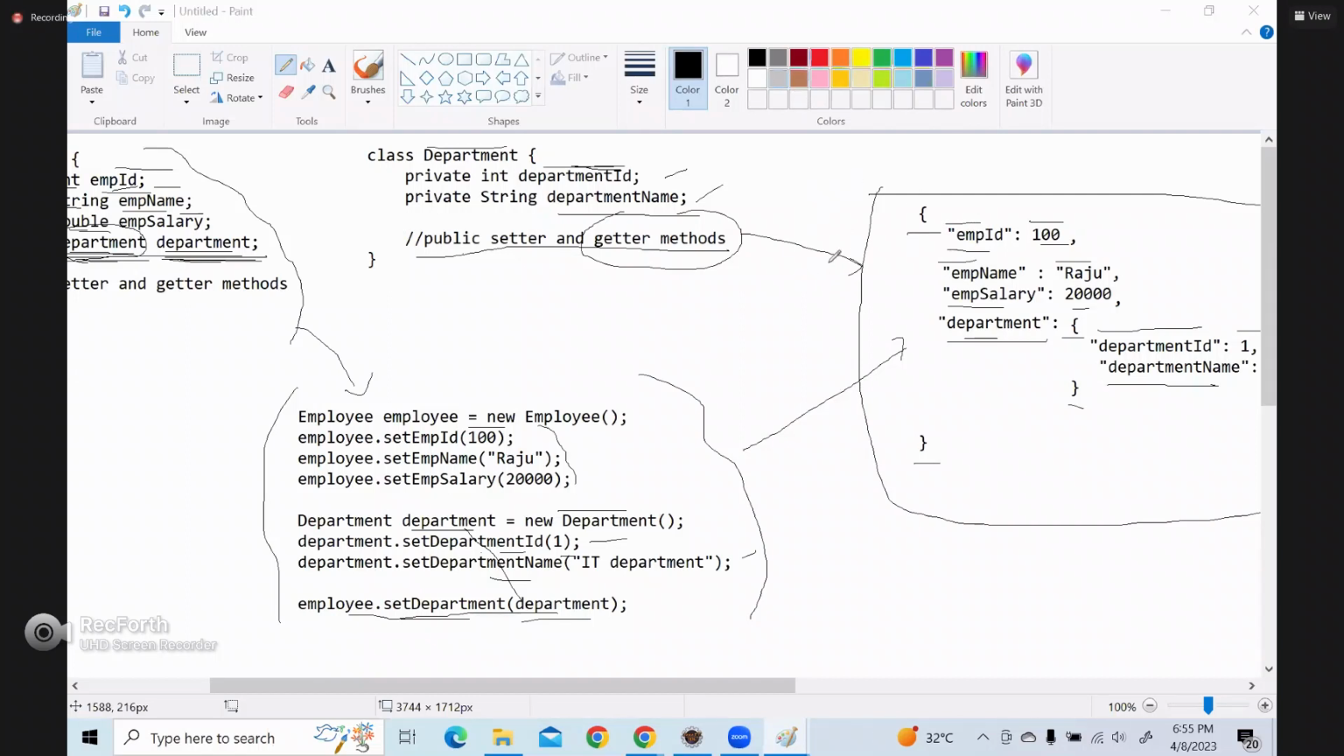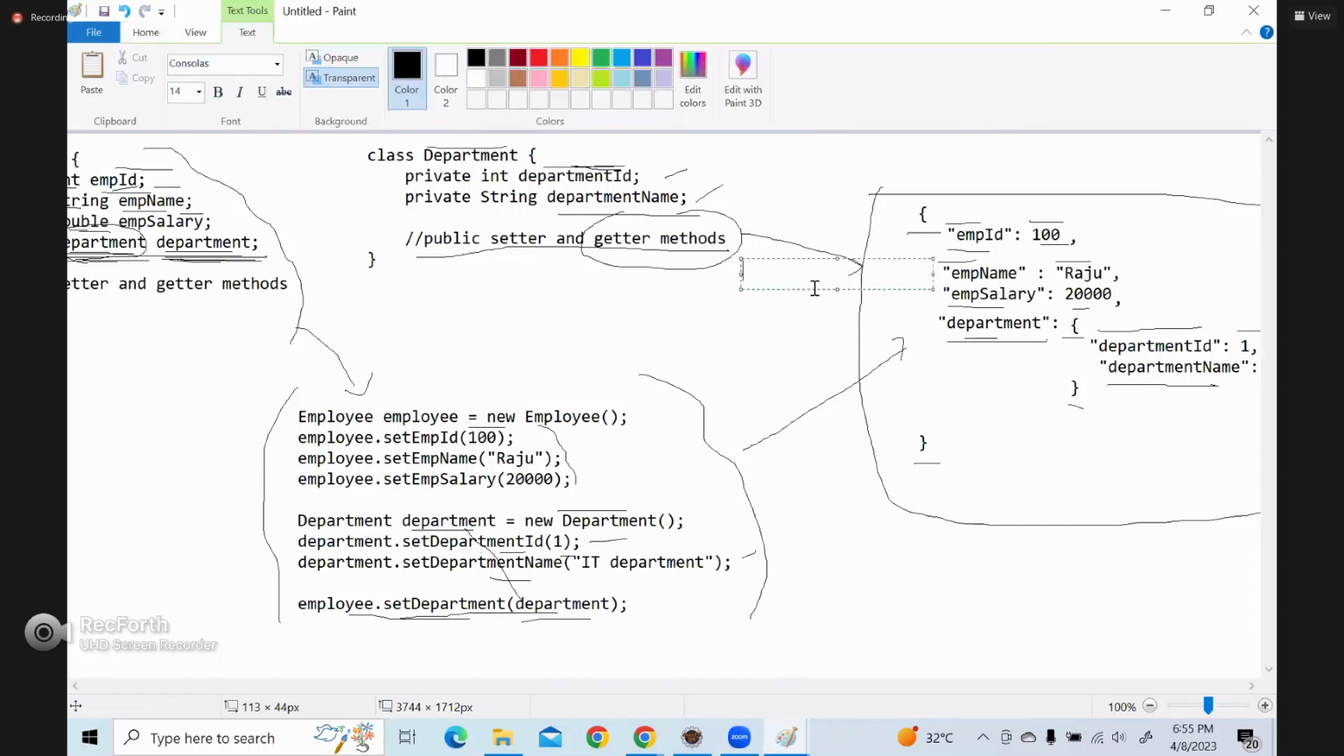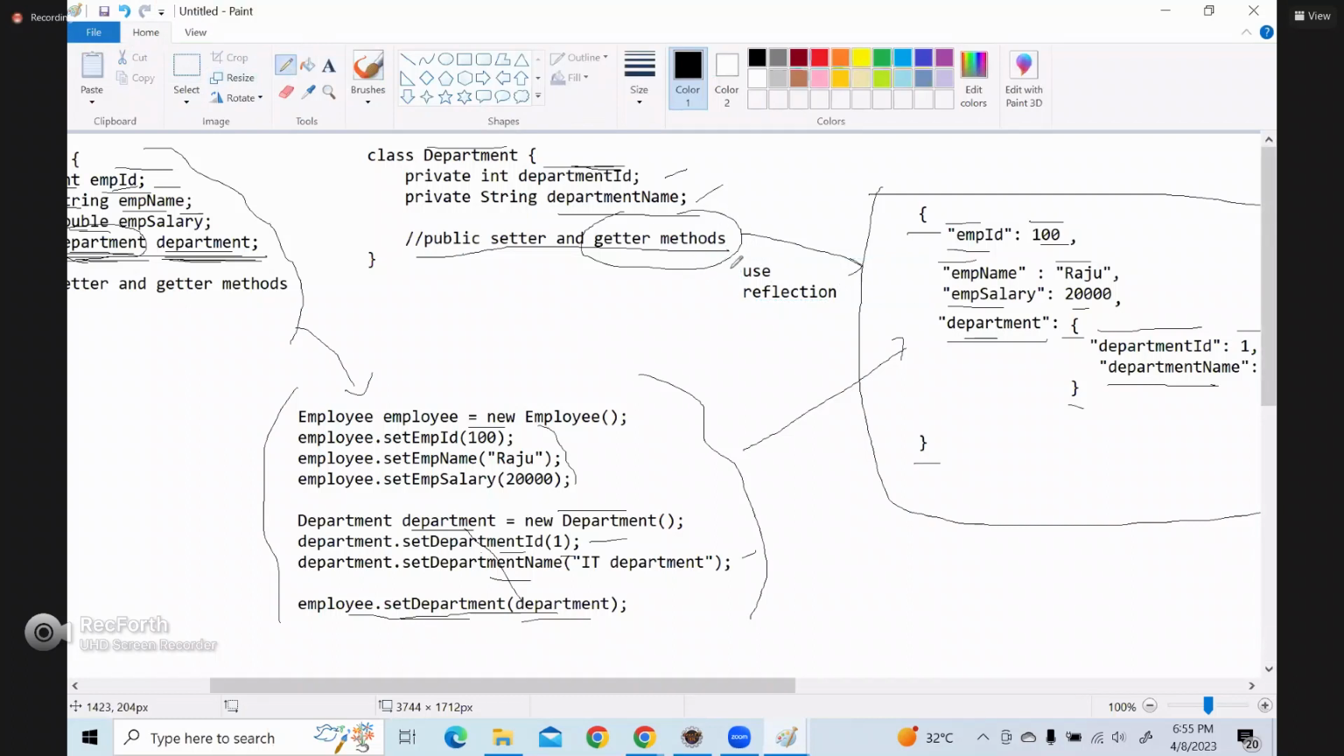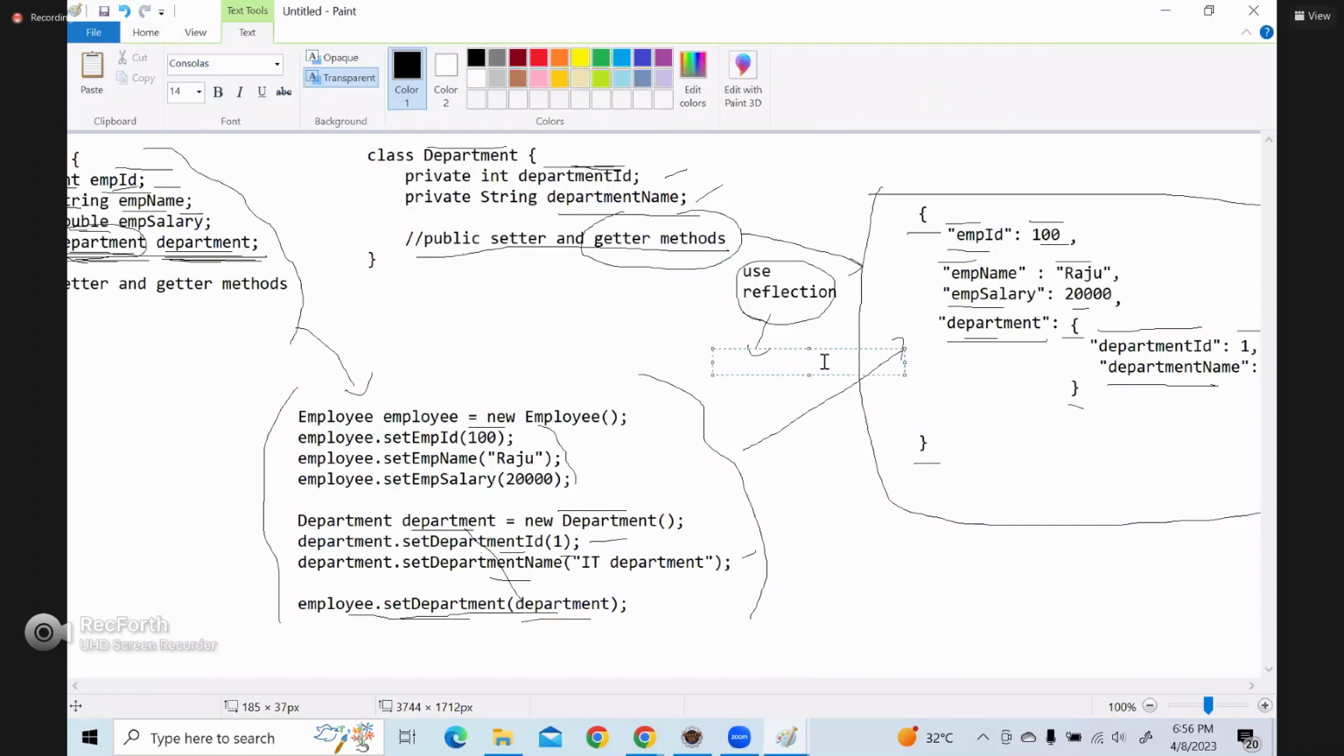Internally, they use reflection. So from the getter method, what they do is, they know the object, right? How many of you know Java reflection? Using Java reflection, if we know the object and class, we can get the property names of that class. For the property names, they can call the getter methods and get the values.